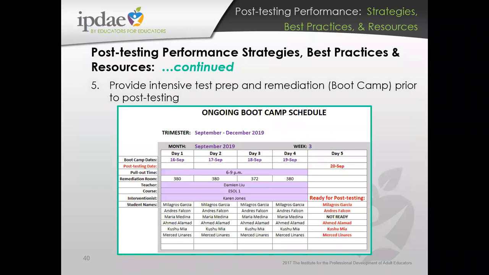Now here is a bootcamp schedule template that you can use once you've identified which students have gained the minimum number of required instructional hours and have mastered at least 70% of the tested content. Now let's look at some of the information included in this example. At the top, you can see that we're working with the September to December trimester. We're in the month of September and we're creating the bootcamp for week 3.